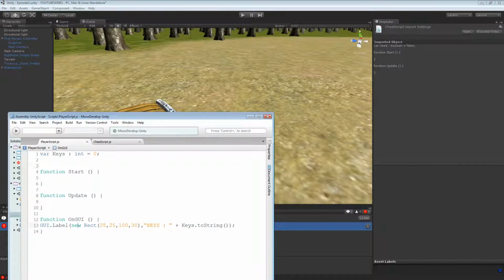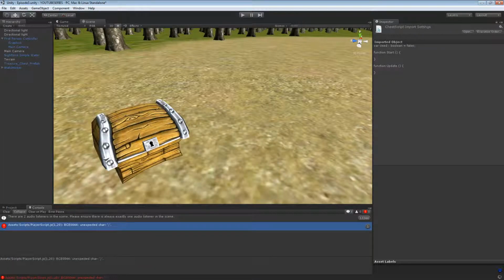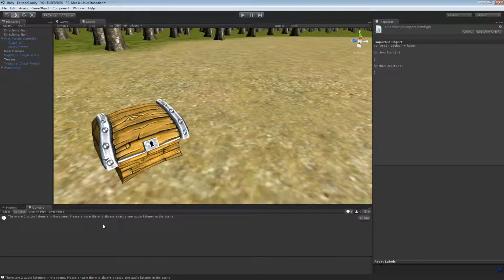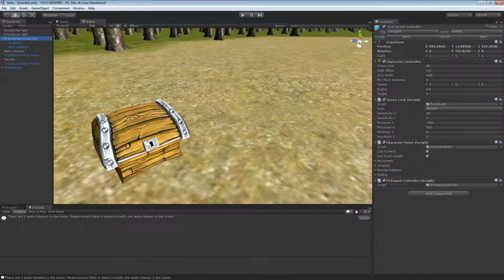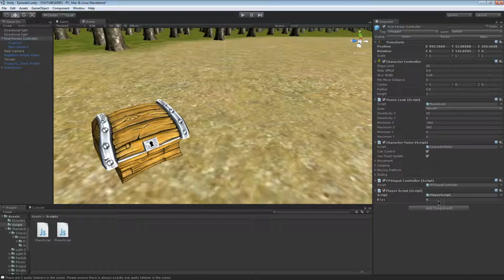I was wondering why it wasn't actually showing me anything on here. Let me just double check I've done the ToString thing right. Maybe it's still not happy with something. I don't know. That should be okay. There we go. So we now go to the player, then go to project and then player script. Drag it onto the player, and it will say key 0.